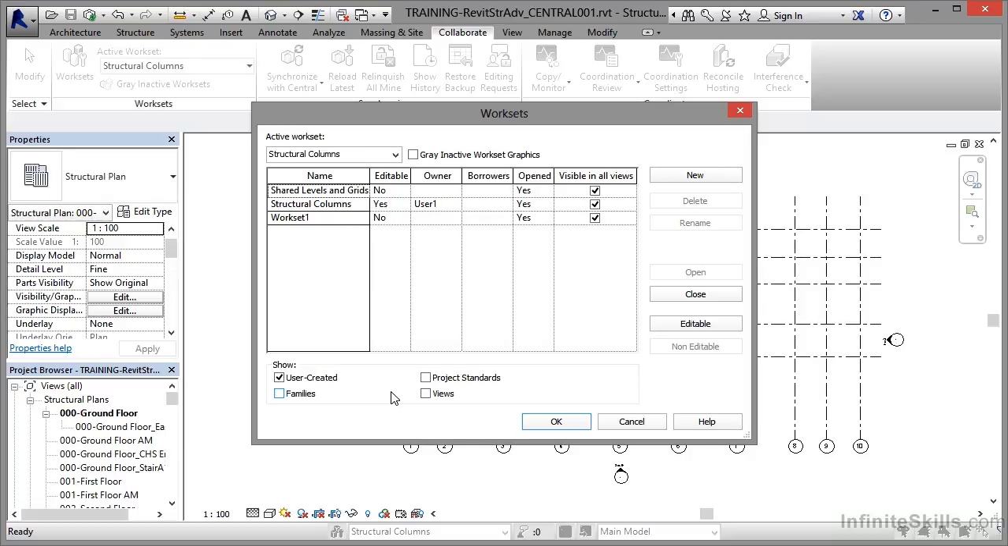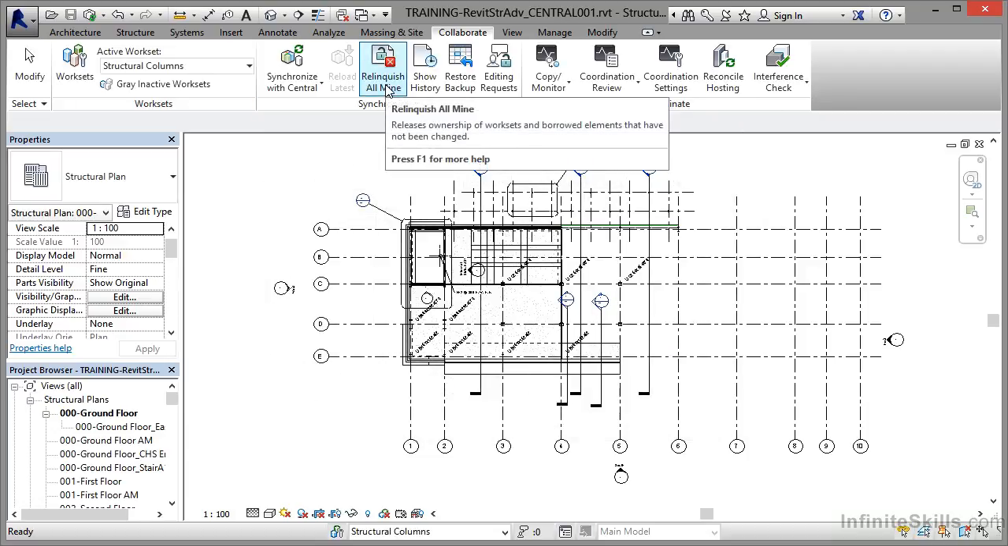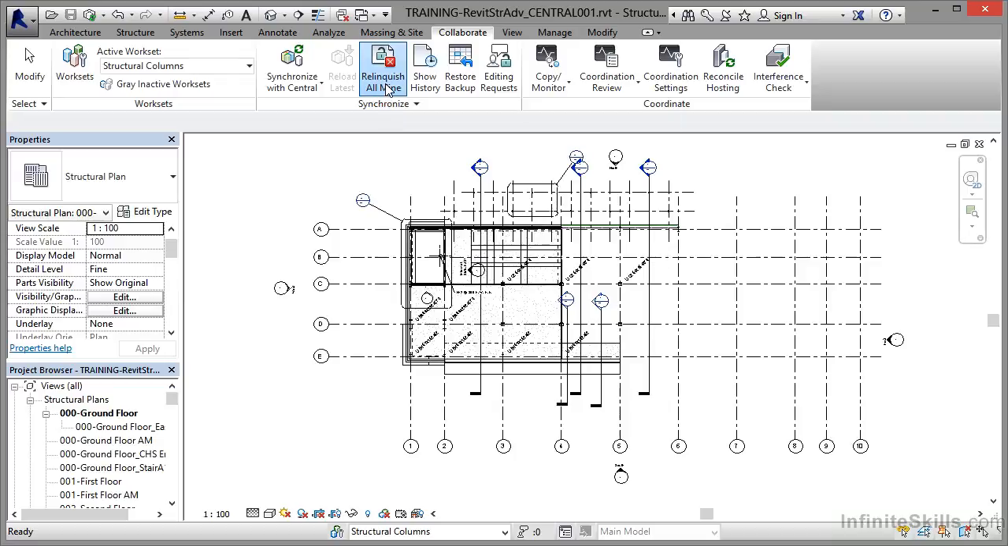So you can see that all of these worksets are available. Now, if I OK that and go back into the project, you can relinquish all of my particular worksets. I'm user 1, I'm a user, but I'm also the CAD manager and the BIM leader. So I can relinquish all of mine back to the central model if I need to. And you would do that with any workset. It doesn't have to be user defined. It can be families, it can be views, it can be project standards. So all of those other workset types are very, very important in your Revit structure project.